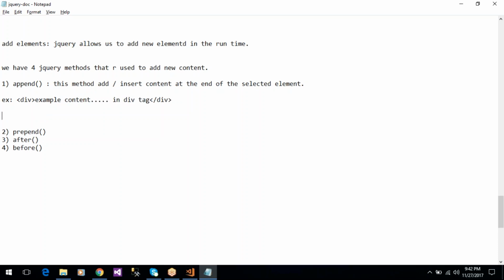So we can use this append method on the selected HTML elements. Div1 dot append. In the div tag, okay, this content will be added in the end of the div tag. Okay, this is our selected element, so this content is added at the end of the selected element.